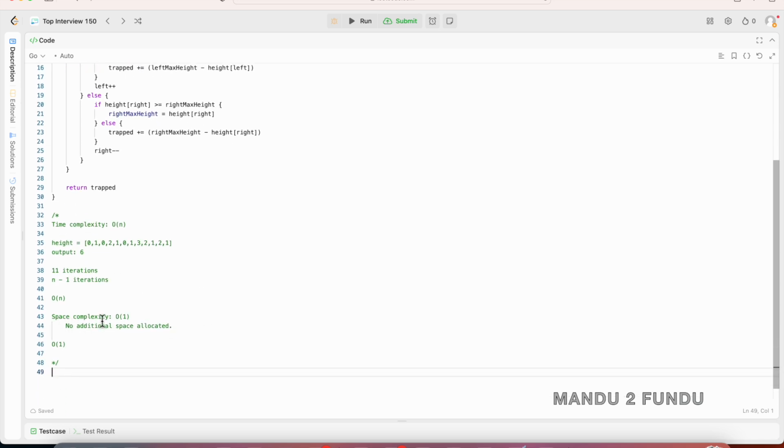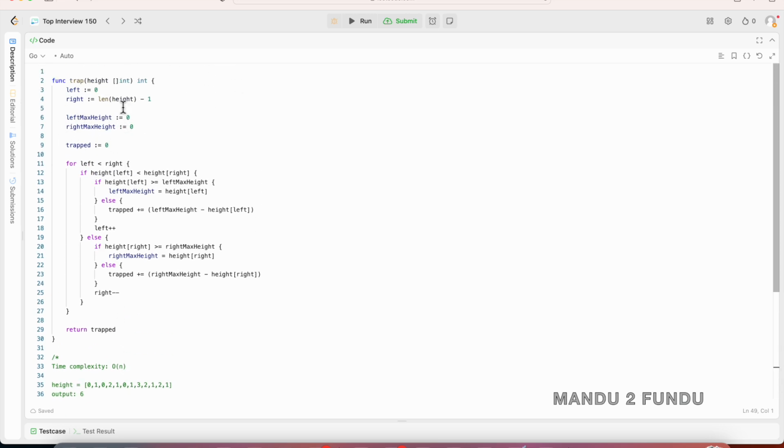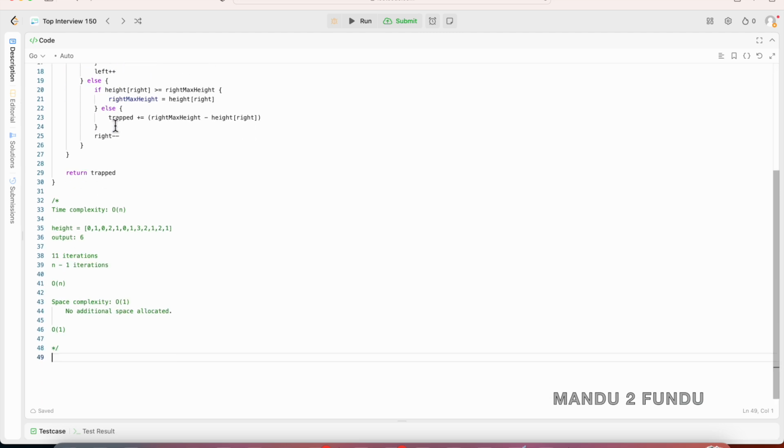With respect to the space complexity, it is order of 1 because we are not allocating any additional space in this procedure to store the intermediate output. We just use a few variables. So the space complexity is order of 1.